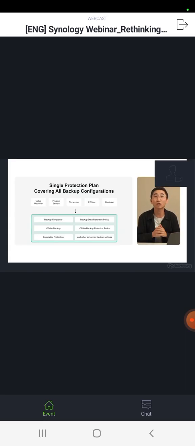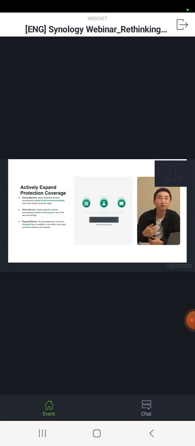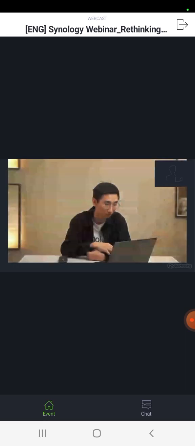Just in case you want to change your backup policy, just go to your protection plan and edit it, and it will automatically apply across all your backup tasks. With this method, you can have better management for all your backup tasks, but also decrease your IT workload. As your business grows, our Active Protect can also automatically extend its protection coverage to newly added backup resources. So once a protection policy is in place, new devices or accounts are automatically included in the protection framework.